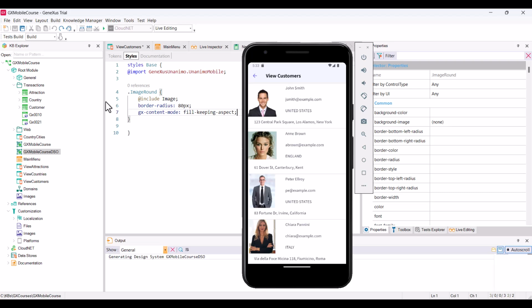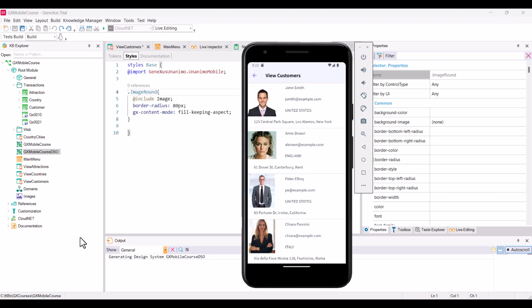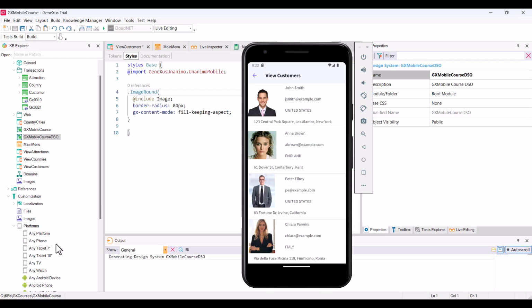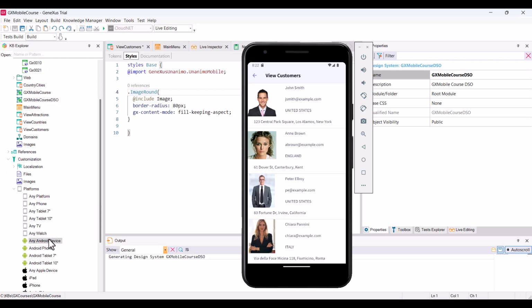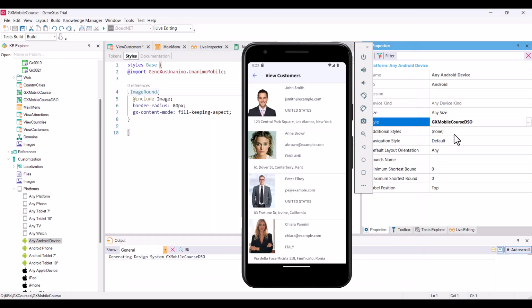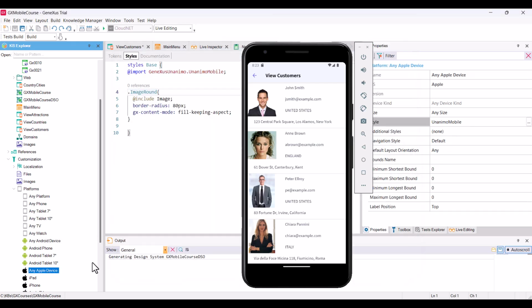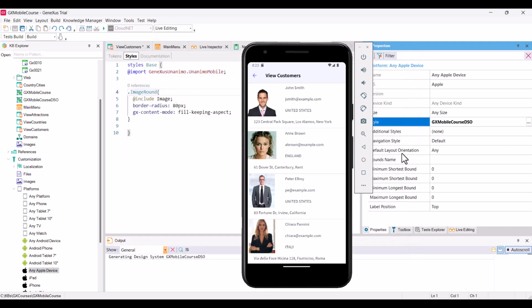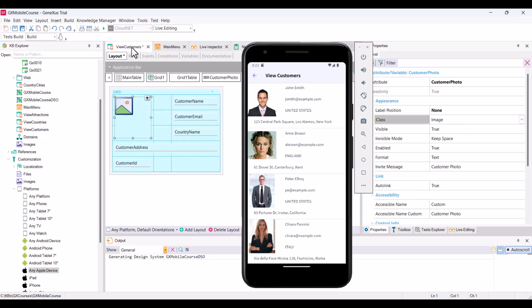For this design system object to be taken into account in mobile objects, we must assign it to the platforms in which we're going to generate. So, we open the customization node and select any Android device. In its style property, we assign the design system GX Mobile Course DSO. And we do the same for the any Apple device platform. Now we select the photo, and in its class property, we write ImageRound.